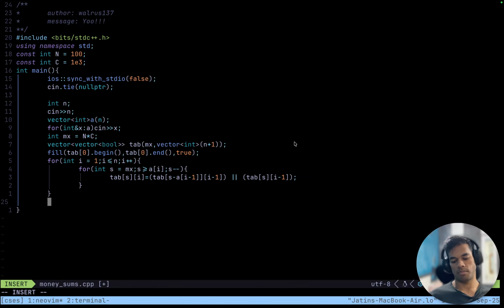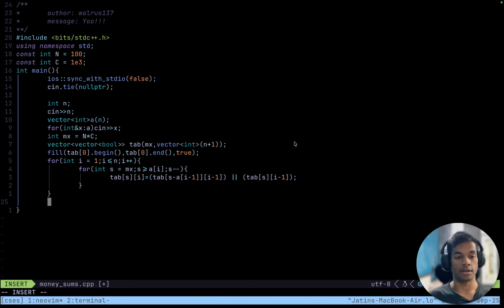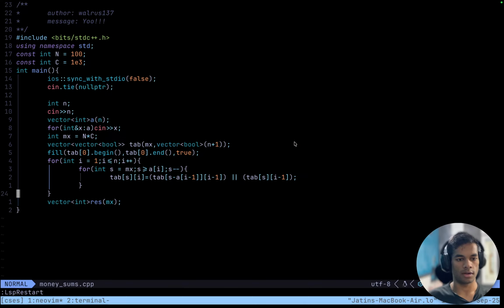But before outputting the actual answer, I need to output the count. So putting this in a vector would be nice. Res size is mx. Am I getting any errors? Yes, I am getting some error here. Why? Tab bool, because yes, bool, bool. Restart. Yes, okay.